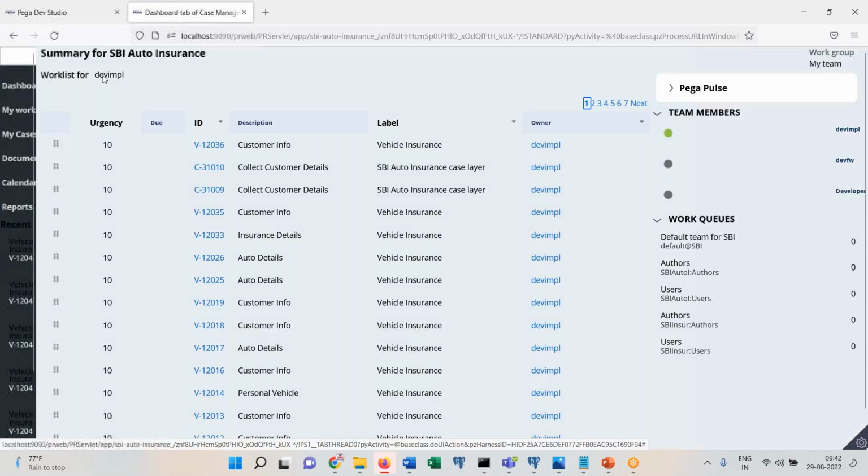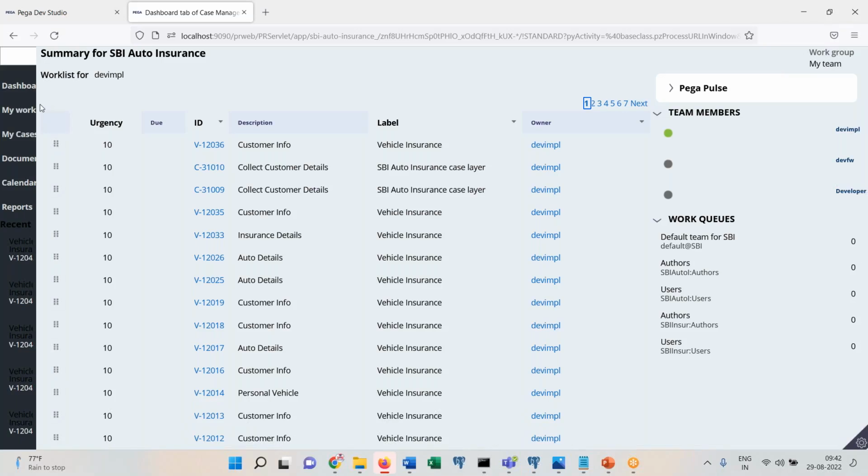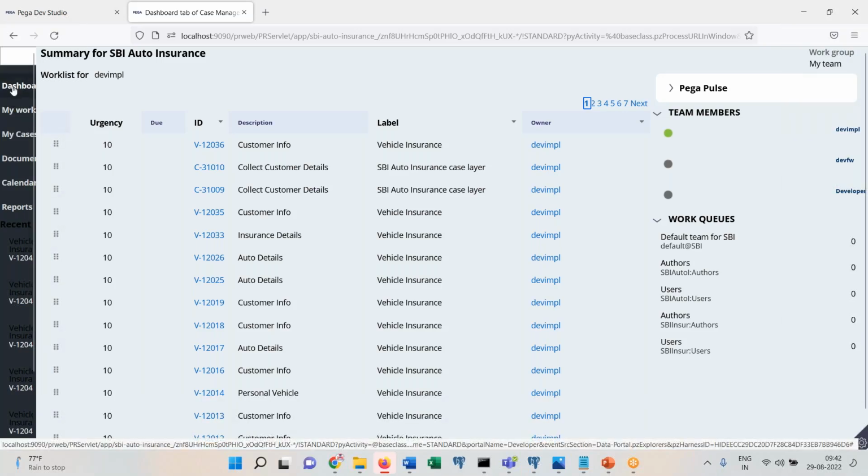In Pega 8.7, the portal left panel is not loading properly. There are many issues. I don't know why. Okay, but that is okay. This is dashboard. This is my work. You will be learning about these things going forward. Okay, everyone clear? So this is manager portal. This is how it looks like.